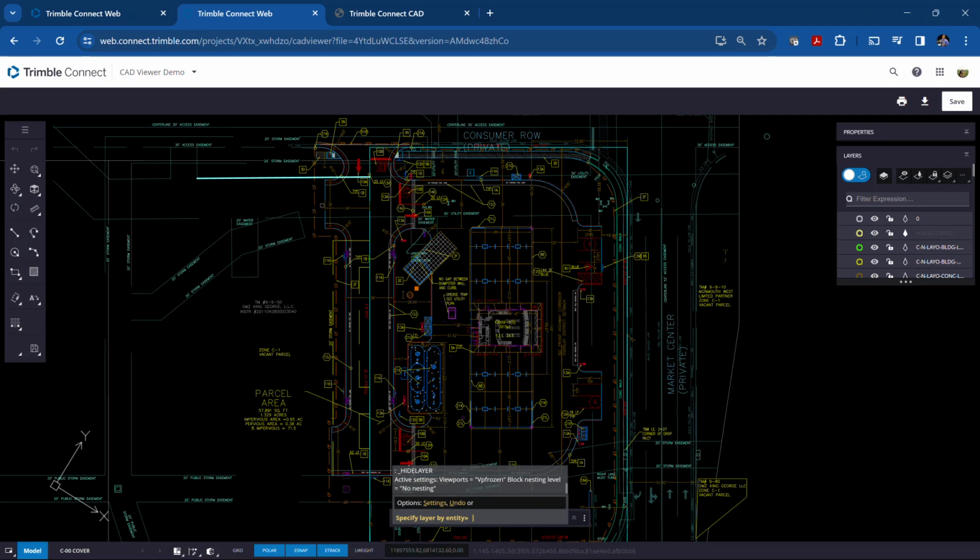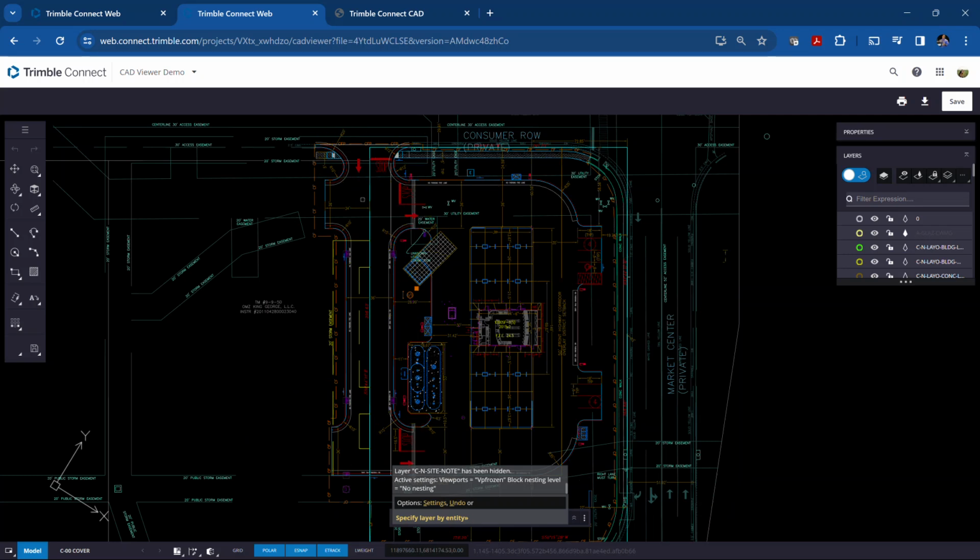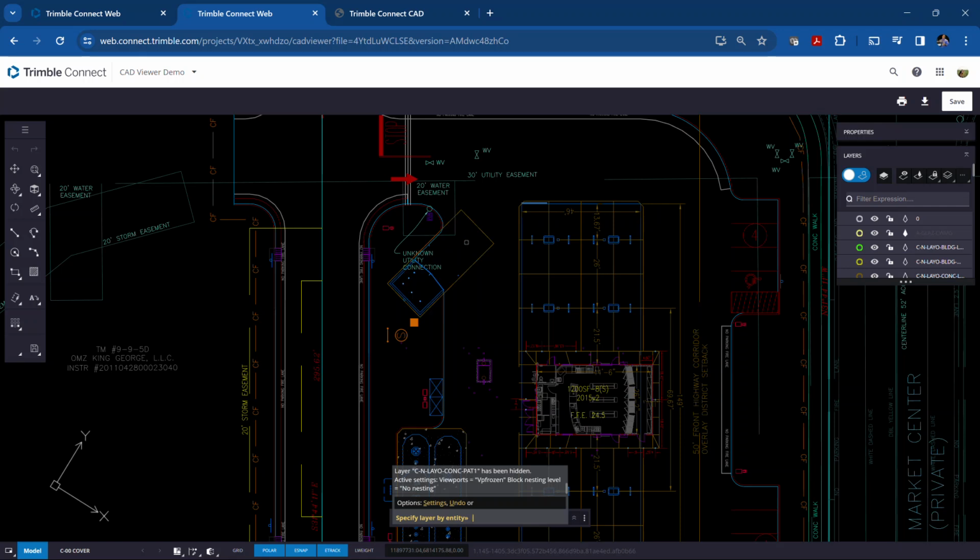So if I say Hide Layer, and I want to get rid of these, you just select the objects, right? So you're specifying the layer by entity. And if I want to get rid of the dimensions, I just click on that as well. If I want to get rid of the hatch patterns, I can just pick those layers, or pick the objects, and the layers will get hidden.